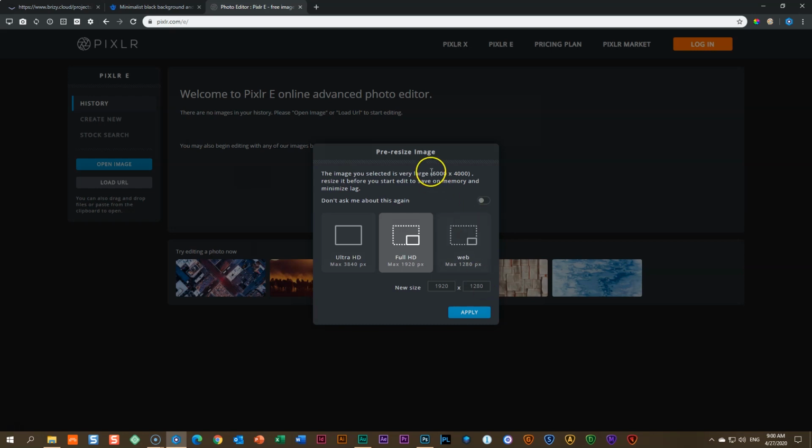You can see up here it also says the image you selected is very large, 6,000 by 4,000. And if you have no idea what that means, just trust these guys. They know what they're talking about. And I've already told you 6,000 by 4,000, way too big. And this is what I love about Pixlr, that you can use these presets beforehand. So they say to you, are you sure you want to use this image size?